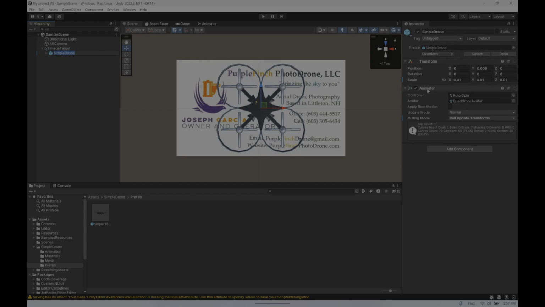If you don't have this animator, and it doesn't have the router spin here and the quad drone avatar, then you need to add that component. I found it here under the animator, not animation, animator. If you add animation, there's nothing there. It says play automatically, animate physics, nothing, culling type, always animate. Okay, not bad, but you need the animator.